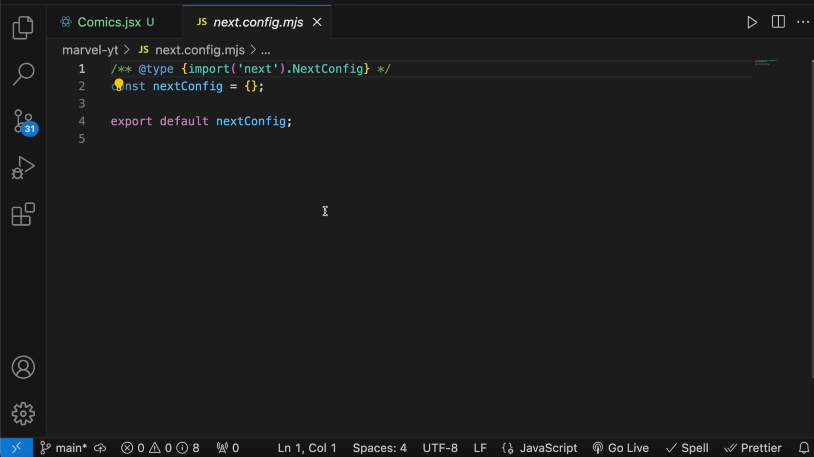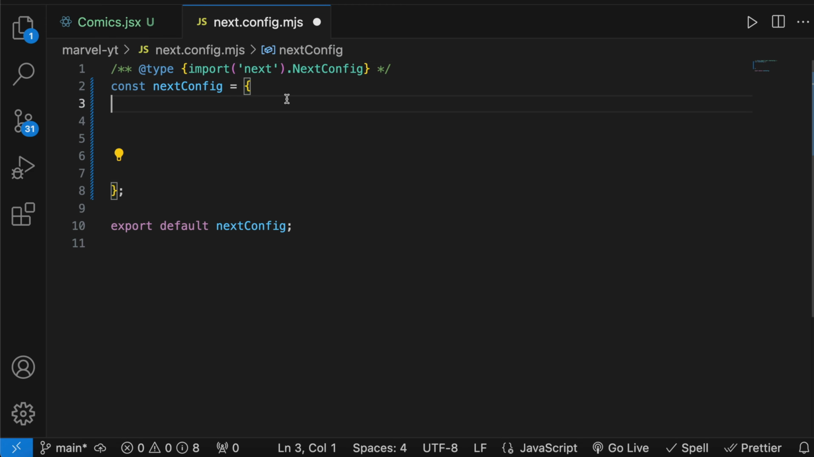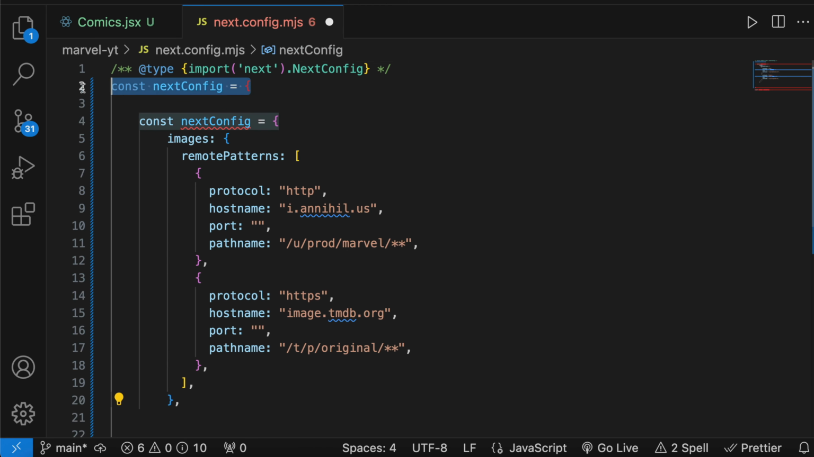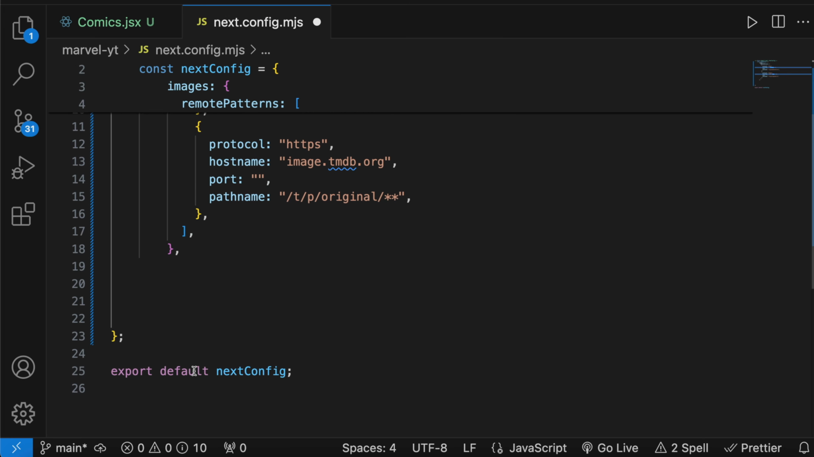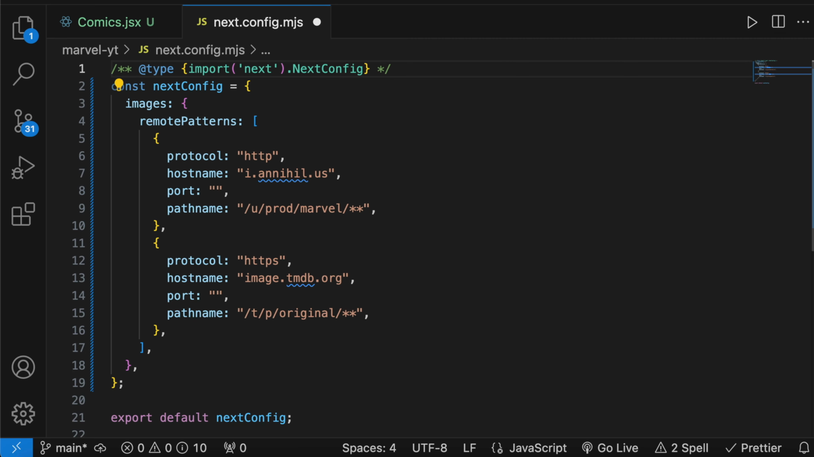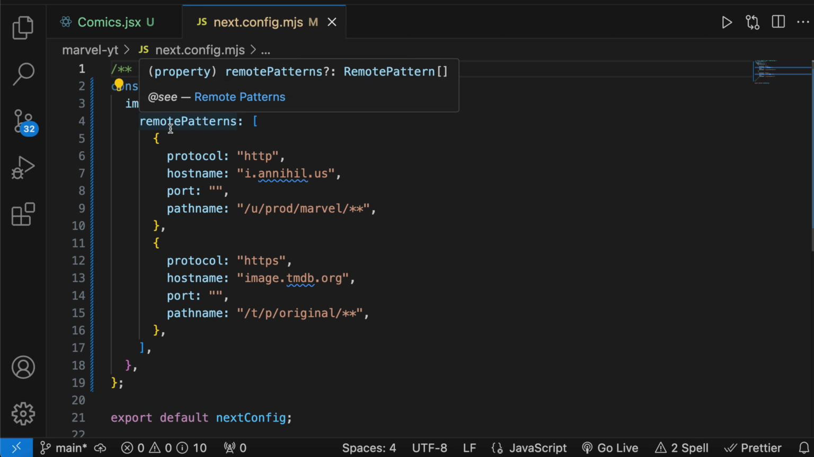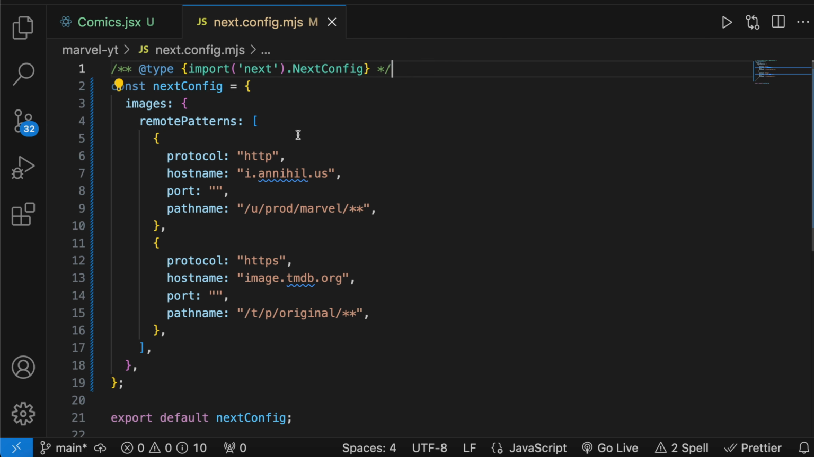And here, within this const next config, we're just gonna paste this in there. So actually, I already had it, so it doesn't matter. So we're just gonna paste this part in there, right? And this is all it is. So we're gonna say next config. For the images, we're gonna have a remote pattern, and it's gonna be an array of objects. So the protocol here is HTTP. The host name is i.anilhill.us. So that's just what the host name is for the Marvel images.